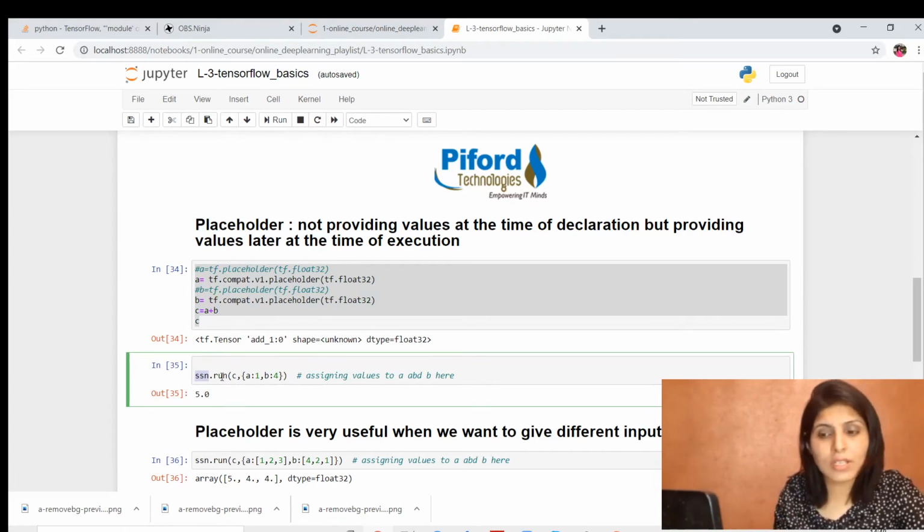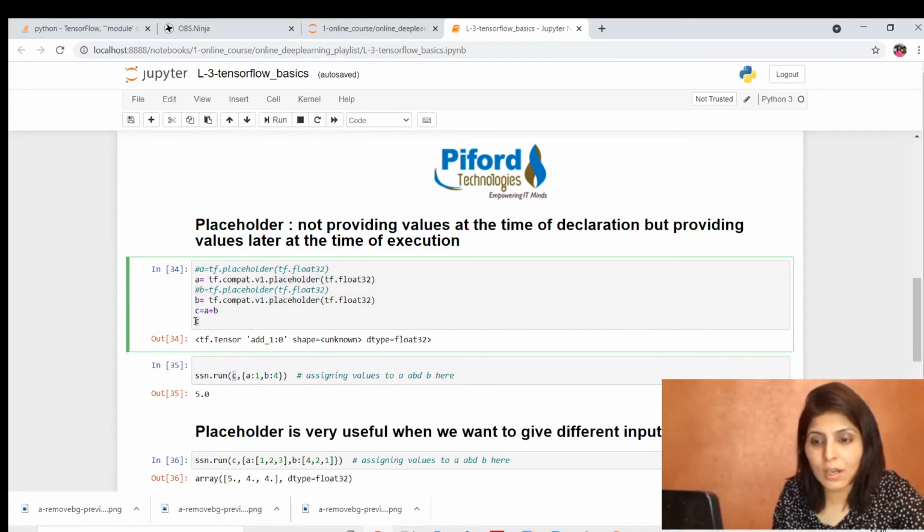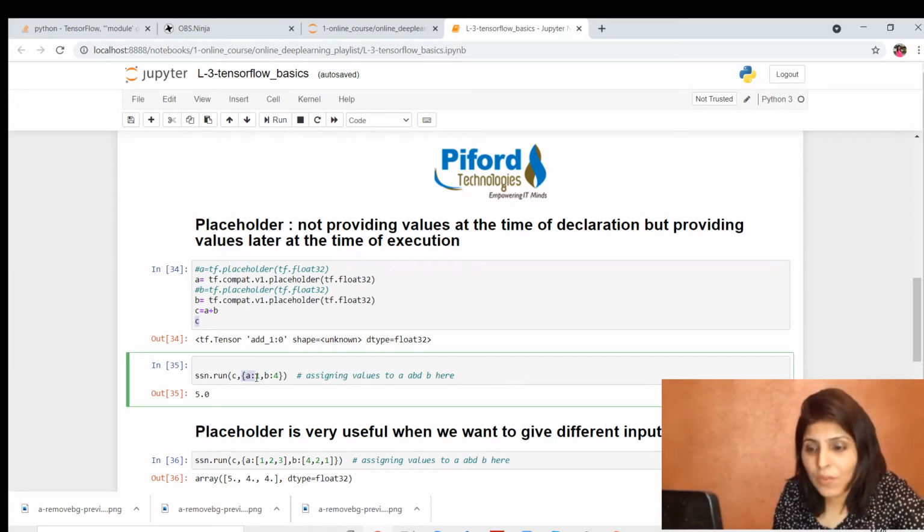So dot run is a command by using which you can run the code. And what you want to run is C, right? We want to see the results of C only. Over here we are defining the value of A and B. The value of A we are defining is 1 and the value of B is 4, right? So what we are doing is we are assigning values to A and B at the time of execution instead of building a graph. This is what placeholder does, right?